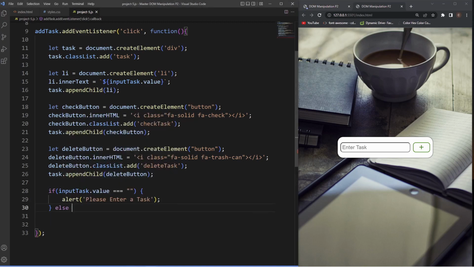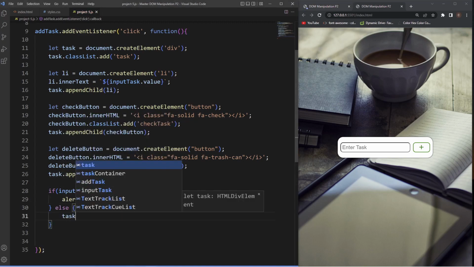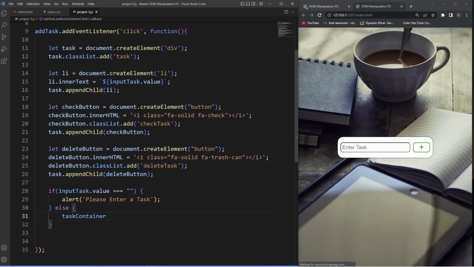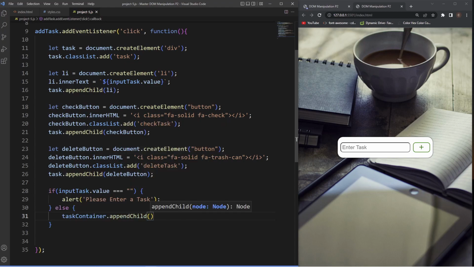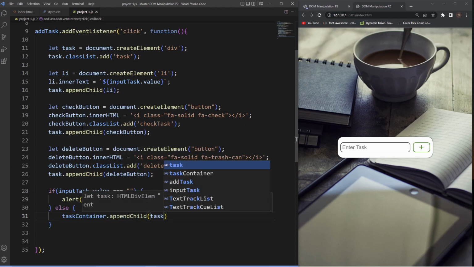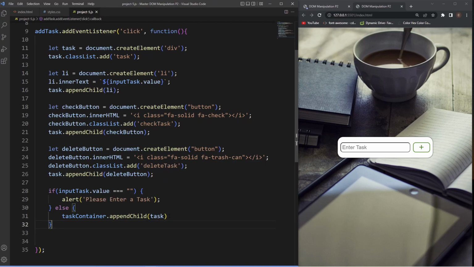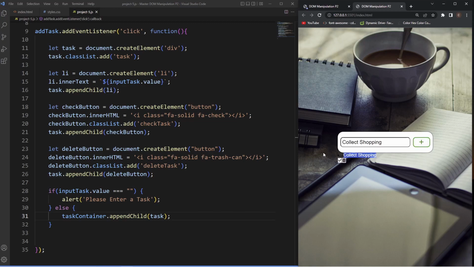So we'll say else, we'll then grab the task container, which is going to be the container that houses all the tasks, then we're going to appendChild, and we're going to append that task which houses the check button, the list item, and the delete button. So we'll just close that off, and we'll see now if this works. So we'll enter a task, we'll say collect shopping, hit enter, and as you can see there, it's included our list item, and it's also included our two buttons that we created.